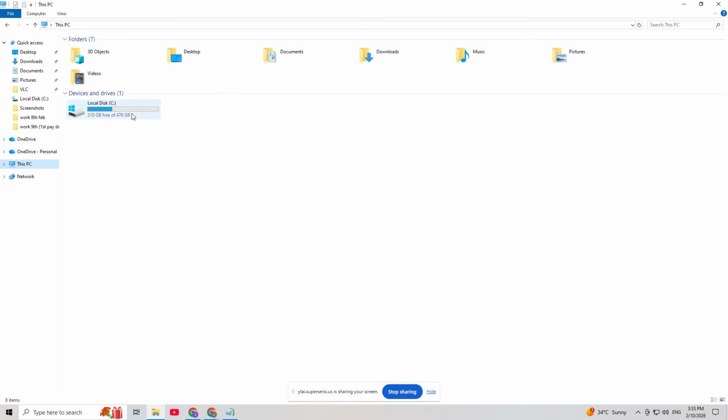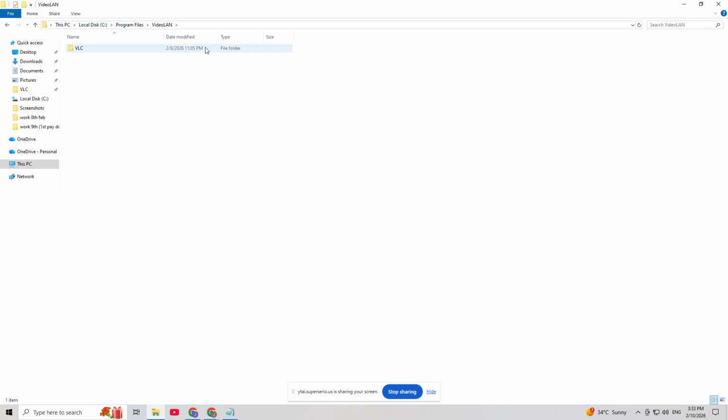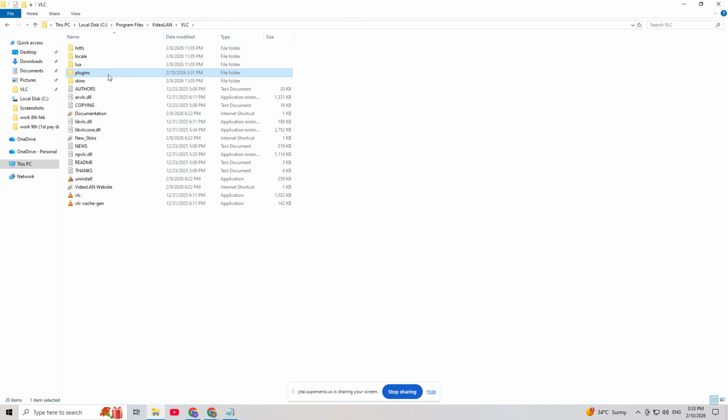On most Windows systems, this will be located at c:/programfiles/videolan/VLC, or if you're using the 32-bit version, c:/programfiles/x86/videolan/VLC. Once you've confirmed that VLC is installed there, leave that folder open for reference.